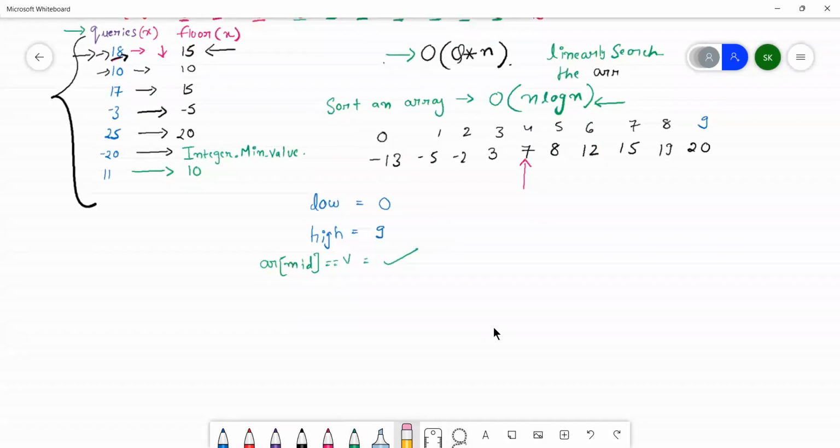Everyone is able to follow that? Yes, but it is not equal. So now we will move on to our next condition and we will check if array of mid, or you can say if your value is greater than array of mid. So your value is 18 and your array of mid is 7. Which one is greater? 18 is greater. So on which side should we go? We should try and go to the right side.